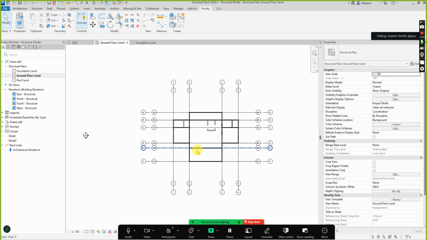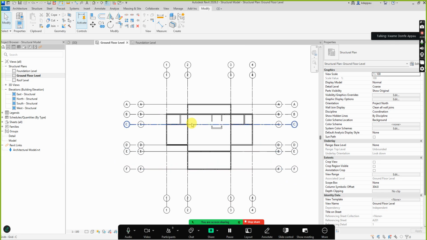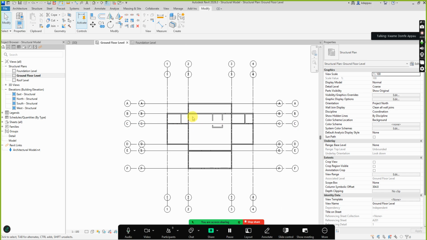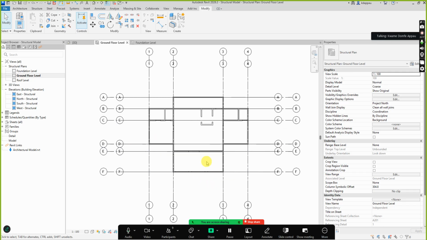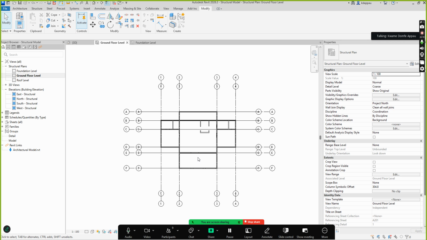The other time we discussed how to create columns. I want columns at the intersection of the grids. So I want a column here, here, here, and there. I can do it manually, but it will take a lot of time. So I'll use grid intersections to create the columns and then remove the ones that I don't need.